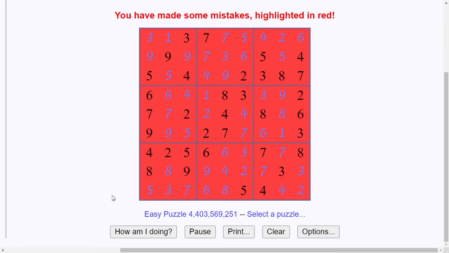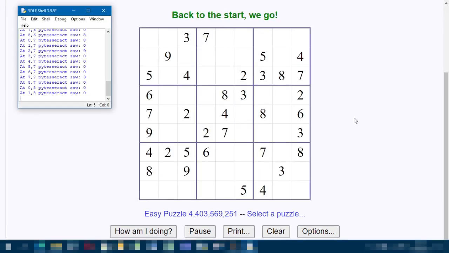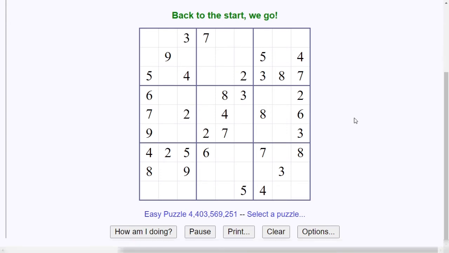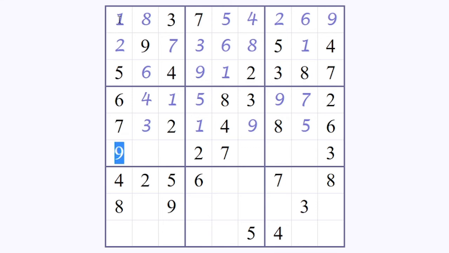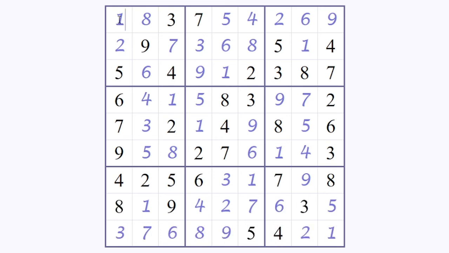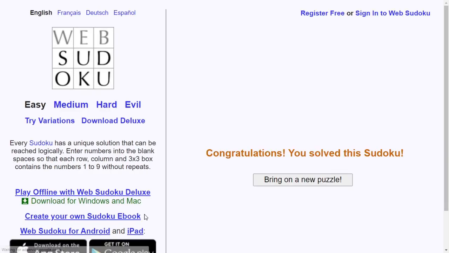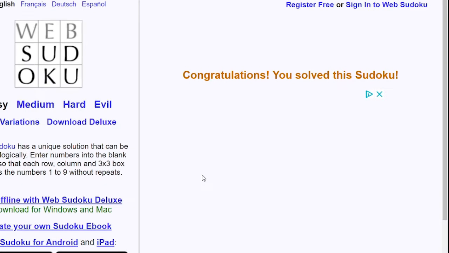That's really annoying. Back to the drawing board. And after fixing a really simple number error, where I'd accidentally written a 3 instead of a 4, now it should work. It's looking better already, I can't see any mistakes off the bat. Fantastic. Congratulations, you solved this Sudoku.